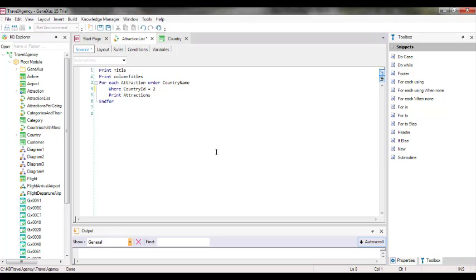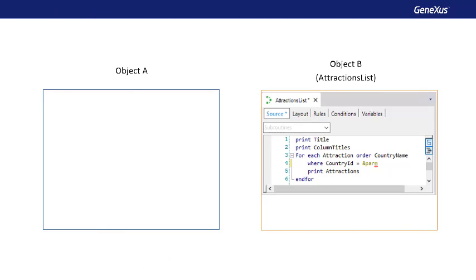However, this implies that if we wanted to filter the attractions of a country other than France, we would have to change the procedure code every time. Ideally, we should be able to receive in this object the value that we want to filter by. In other words, that another Genexus object allows the user to choose that value, and then sends it to this procedure object to have the attractions listed according to the country received.